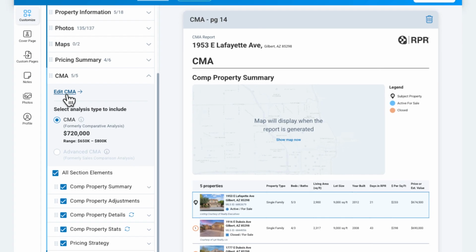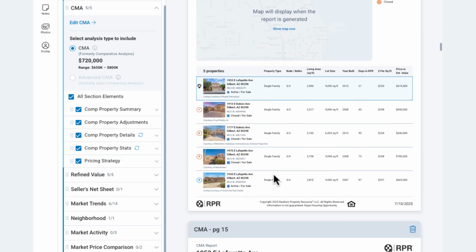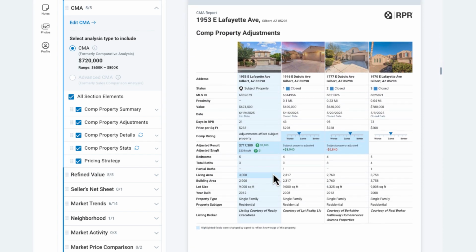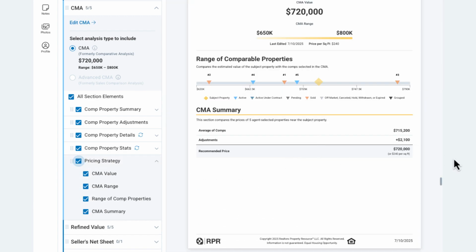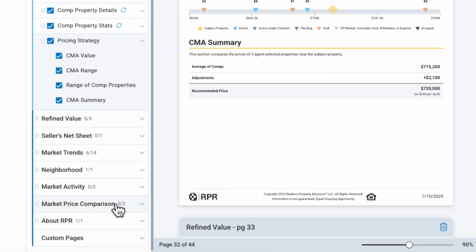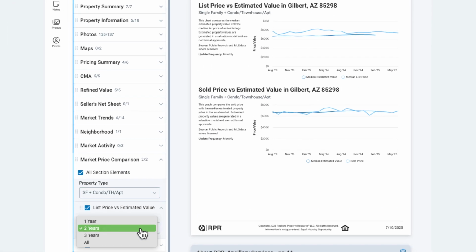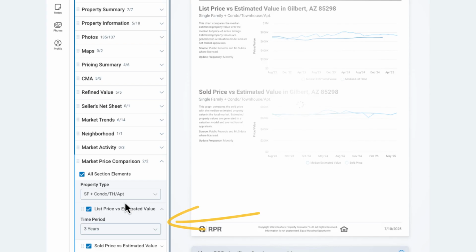The CMA template has the option to include a full comp property summary, your comp property adjustments, and the property details of each individual comp. Select or unselect what you want shown in your report. The CMA template also has the ability to add a market price comparison where you can choose to show list price versus estimated price and/or sold price versus estimated price in graph form. Use the dropdown to adjust your time period.